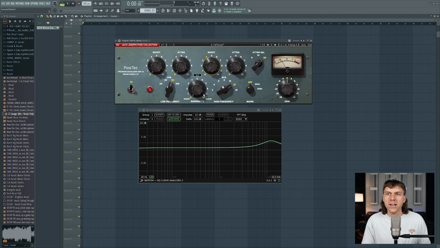Now, what's cool about the high frequency section of this EQ plugin is that you have this bandwidth knob right here. And this controls how wide or how narrow the boost is going to be in the top end. So the bandwidth knob is very similar to the Q control that you would find on most modern EQs. All the way to the left is going to be a very sharp and tight boost. And then all the way to the right is going to be a much more broad and wide, gentle curve, as you can see down here on the analyzer.